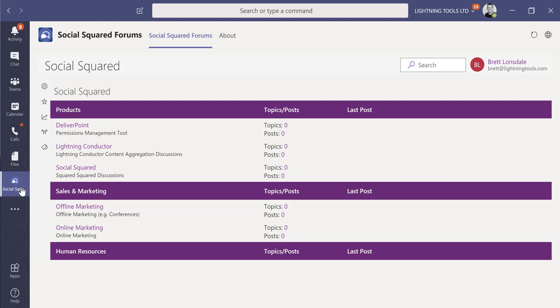Just as a bit of information, we're also developing our DeliverPoint application, which is the permissions management tool for personal apps as well. With that, you'll be able to manage group membership and manage permissions, such as transferring permissions or removing people from different groups as people leave the organization. That's across the teams and also private channels and things like that too.